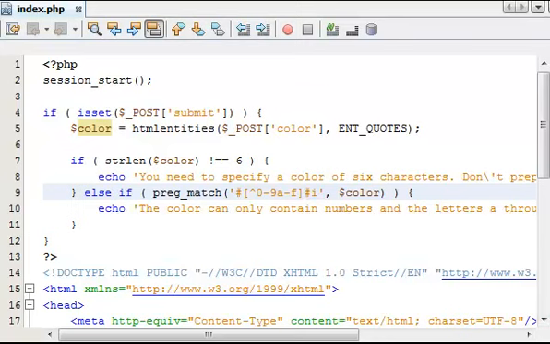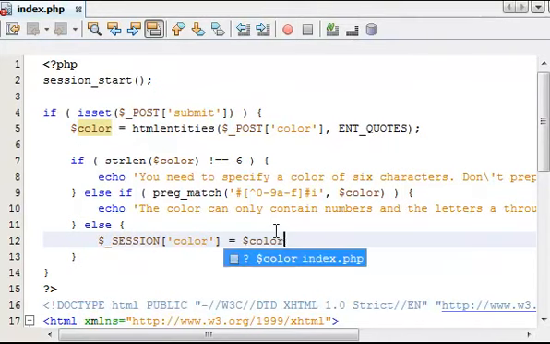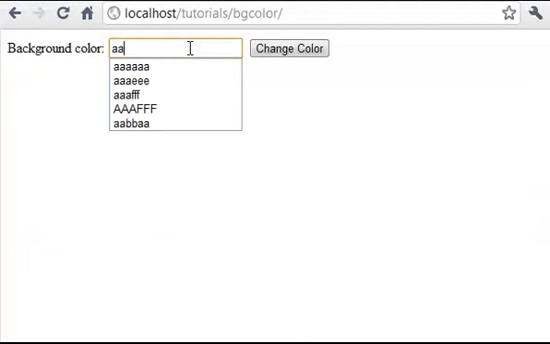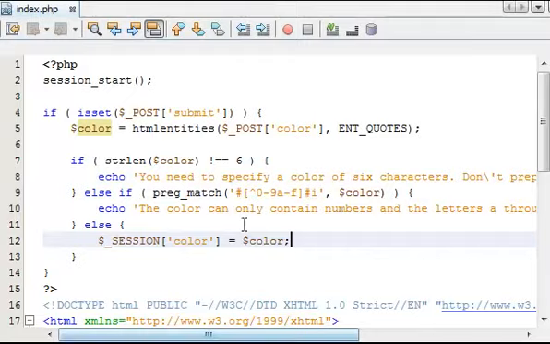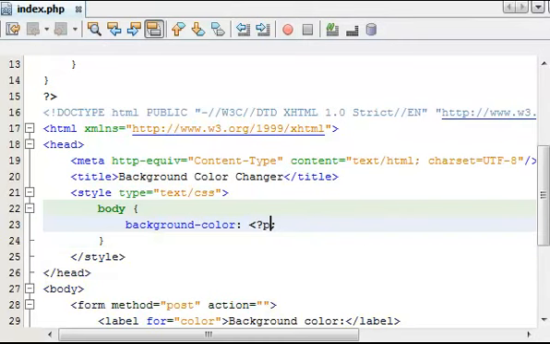Finally, we need to actually store the color somewhere, and we do this using a session. This syntax is probably familiar to you by now too. $_SESSION color equals $color. So we're almost done now, but when you save this and you try to change it to say AAA blah blah blah. Oh, it doesn't work. Now this is logical, because as you see we have, well, a static background color specified here. So what we need to do is this.